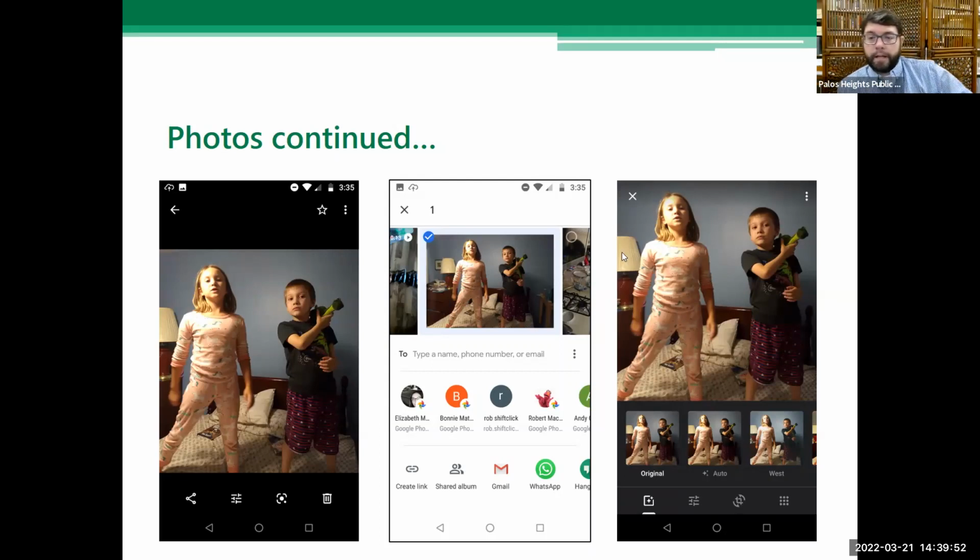What else? The left-hand side screenshot here, that's what happens when you click, again, see, it's weird doing this over Zoom because I don't have a big screen behind me where I can point. But on the left-hand side screenshot, the second icon from the left there, it looks like little sliders, 3 lines with little other lines on them. That's the editing button. So if you click edit, it takes you to what you see here on the right-hand side, which is, you see underneath the picture, it says original, then auto, then West. And then, if you were to scroll through, you could see more filters.